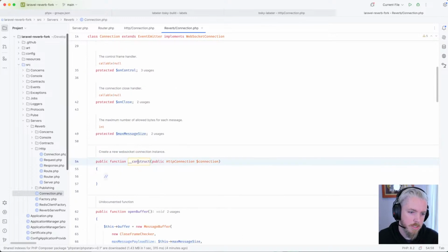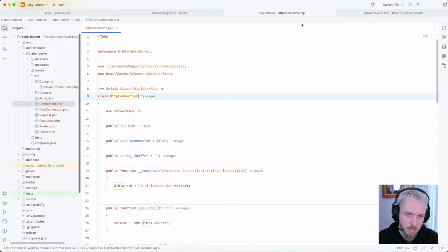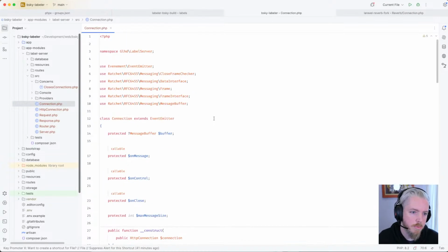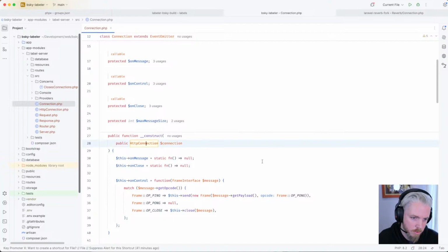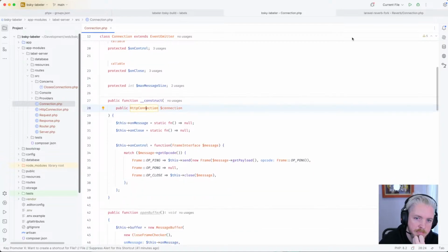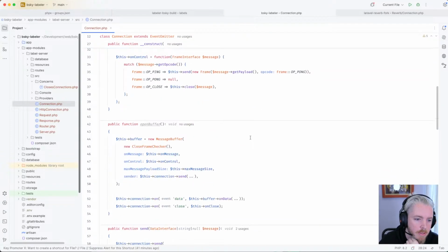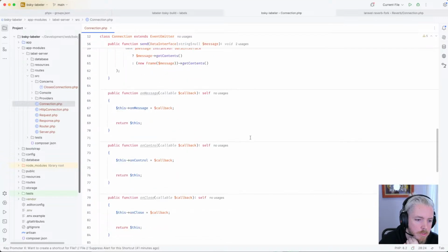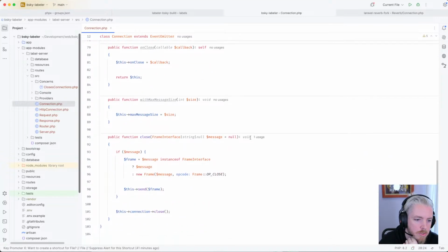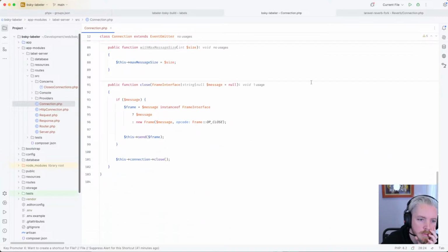So let's see here. This constructs with the HTTP connection. Okay, so this connection object is what we're looking at. This constructs with the HTTP connection. That's right. And then one of these things returns a connection. Oh wait, maybe this is fine now.